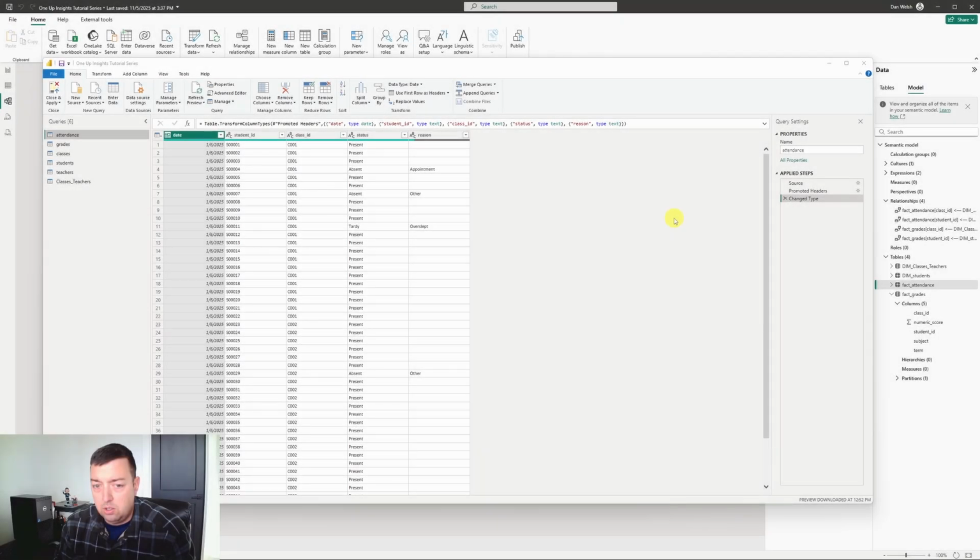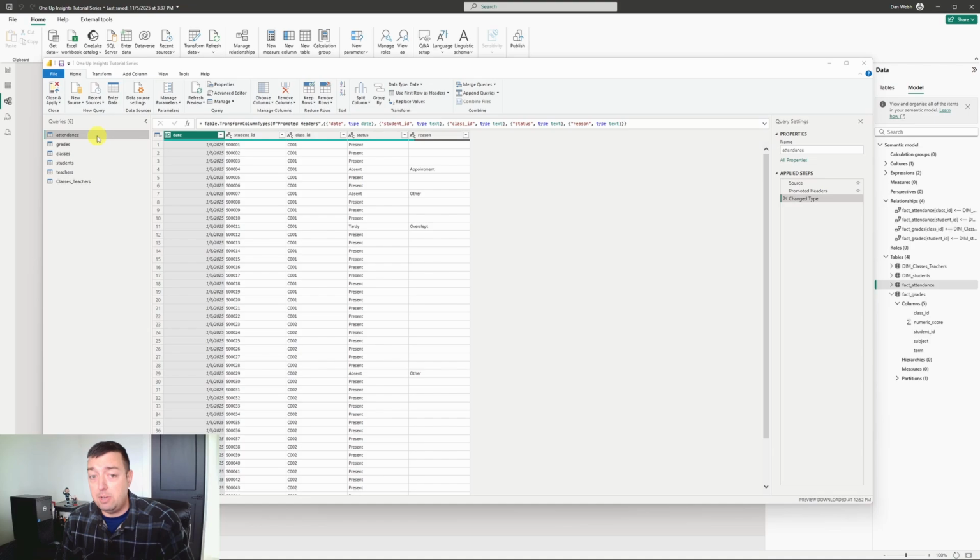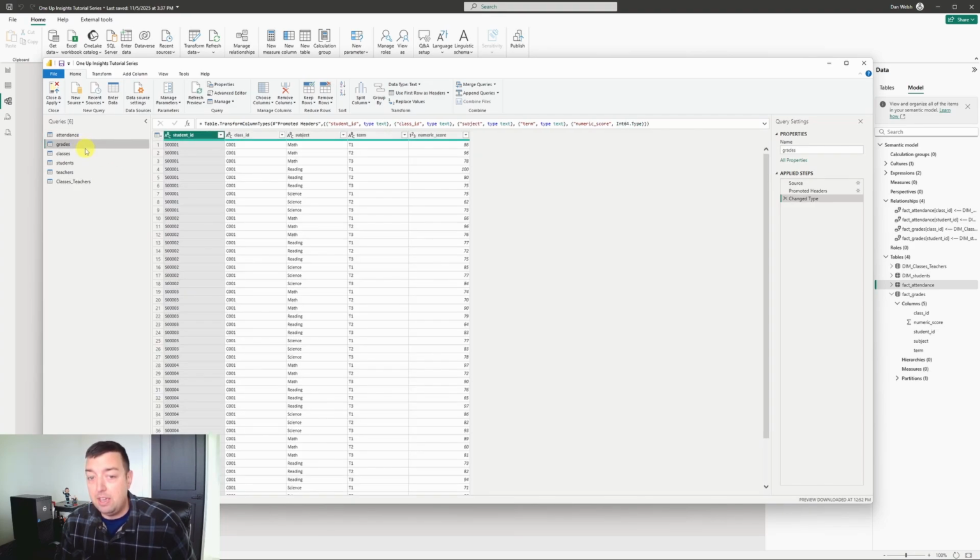So now when it comes to building out our model, we're going to be working towards something called a star schema, which is going to be a fact table surrounded by dimensional tables. Your fact tables are going to hold your quantitative or transactional data. In our model here, we have our attendance table, which for each date has a record for each student and whether they were present, tardy, or absent. Similarly with our grades, a record for each student for each term and the numeric score for each subject they have. Now, we have these other tables, students, teachers, classes, and classes teachers, which function as our dimensional tables.